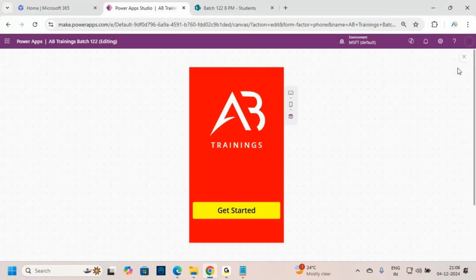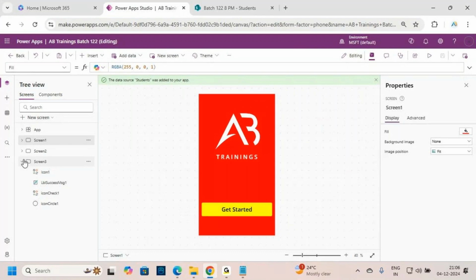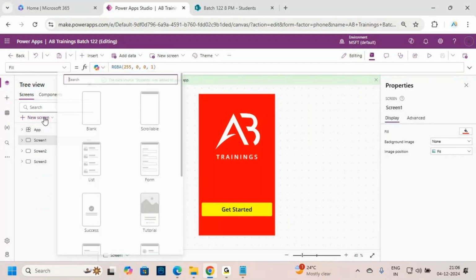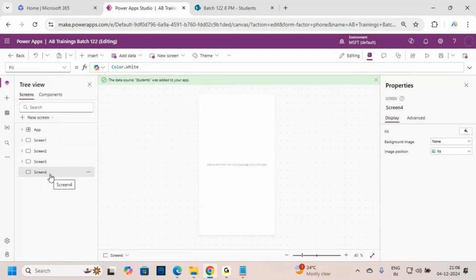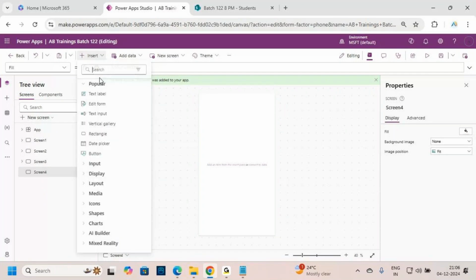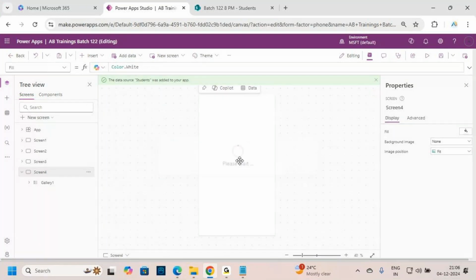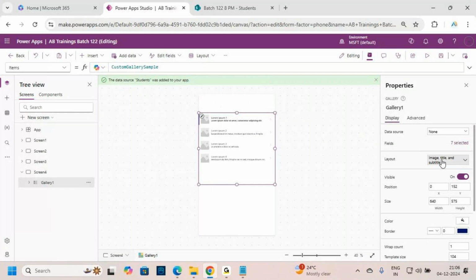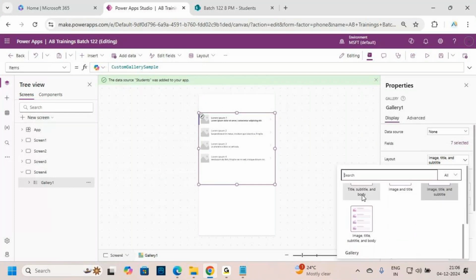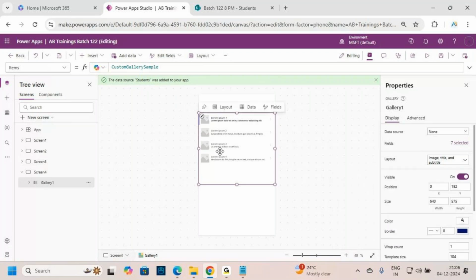Let me go to Power Apps. Let me add another screen. Let me go and add one new screen, screen 4. Now in screen 4, to show the data here, I'll go to the insert tab. Let me add one control called gallery, vertical gallery. Let me keep it here. And let me change the layout to title, subtitle, and body.